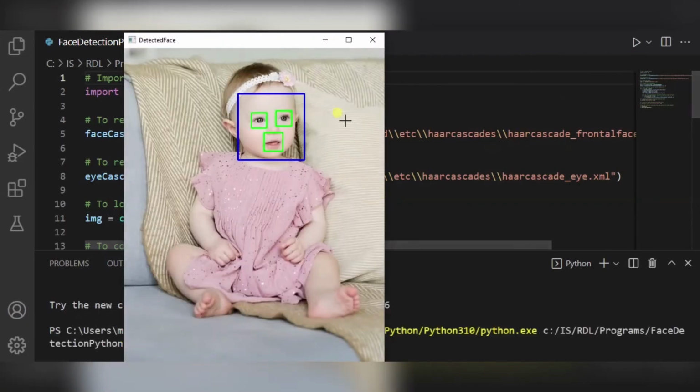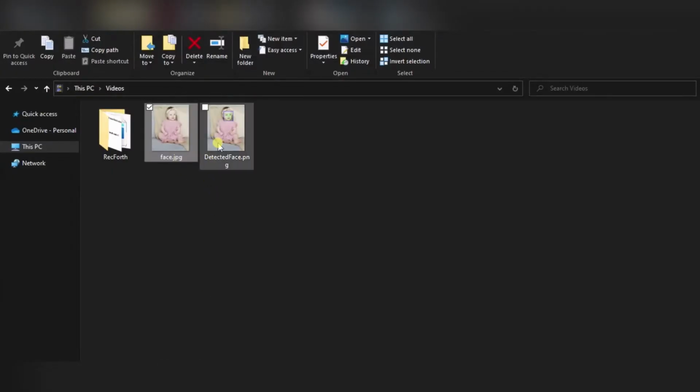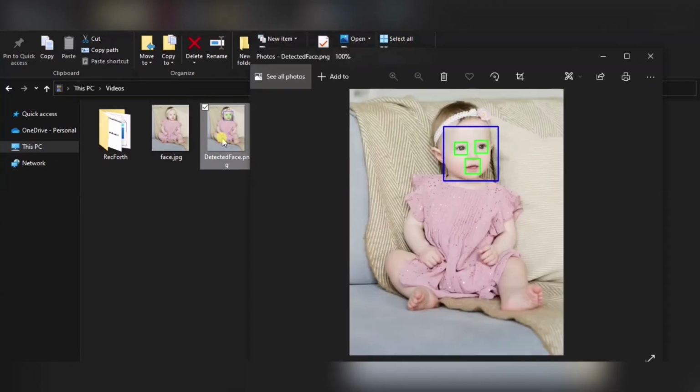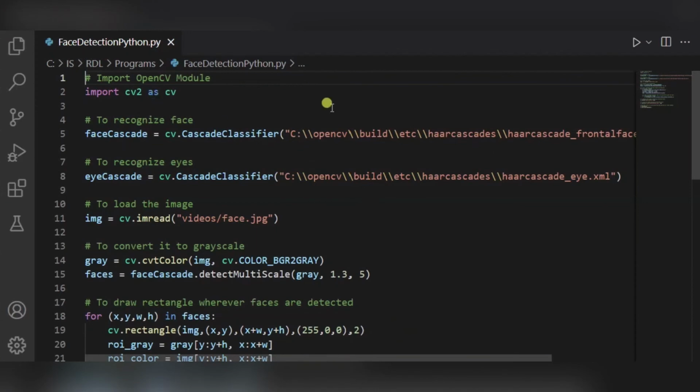So it's running, yes. Over here you can see the detected face. Over here you can see this rectangle. Over here the face is detected, and over here the eyes are detected. Over here as well, OpenCV has considered it an eye, but it's not the reality. So this one is a pre-trained model. And over here you can see as well that it is also saved in the videos folder. So in this way, you can detect a face using Python with the help of the OpenCV module.